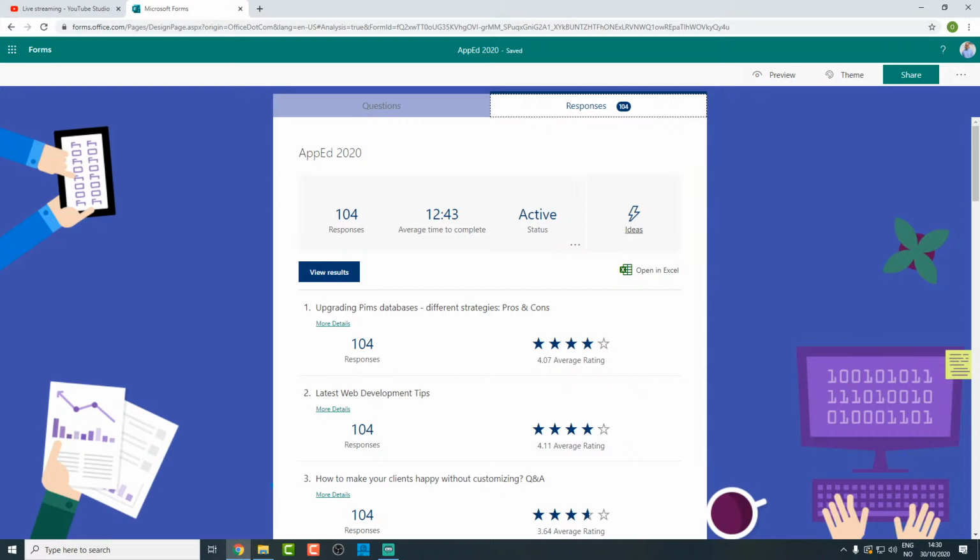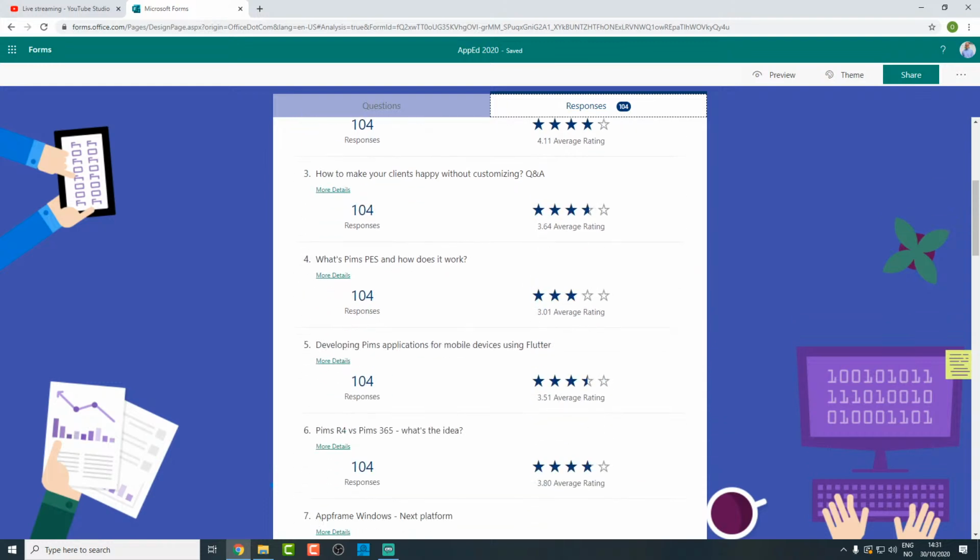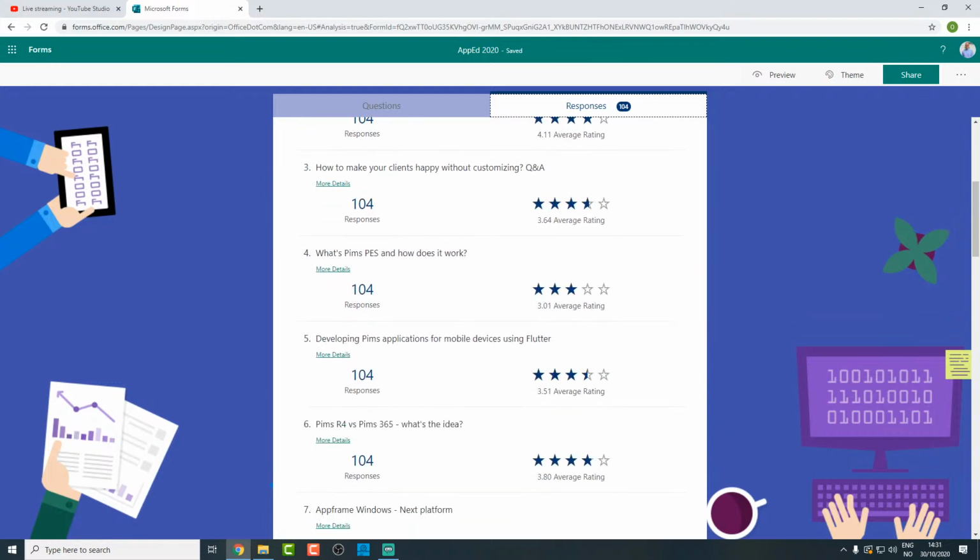Latest web development tips, that was the hottest one, I think. It had a 4.11 average rating, so web development is hot, and upgrading Pims databases is also among the most popular ones. Based on this, we ended up with 9 sessions. Top 9 we have picked out. I think how we did it as well: we looked at all the 5 stars versus the ones, so kind of the average, combining them.